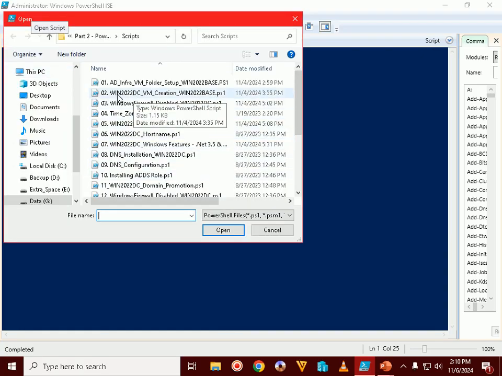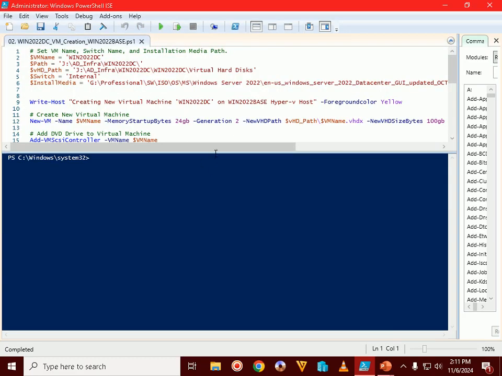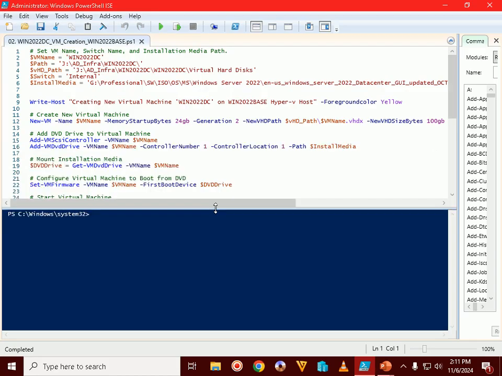So I have already named those scripts according to their functions. So the second script is WIN2022 DC VM creation. Okay, now I have told you what this script will be doing, but let me explain this particular script for you guys.